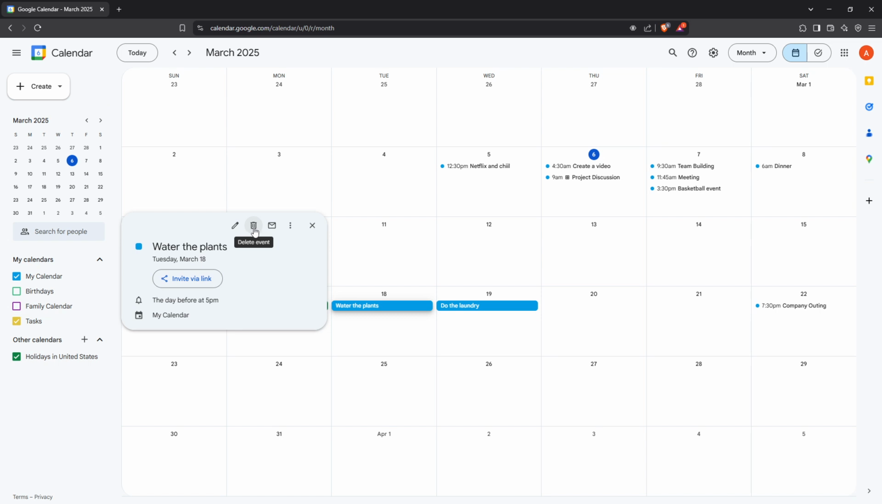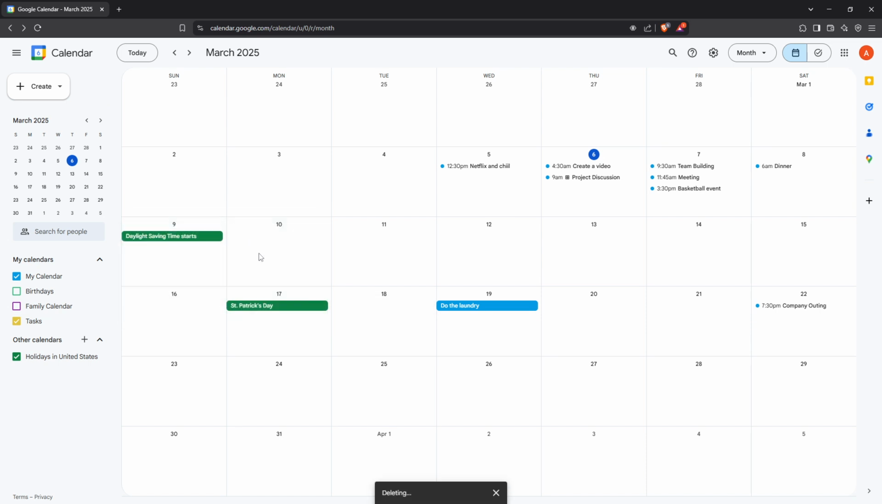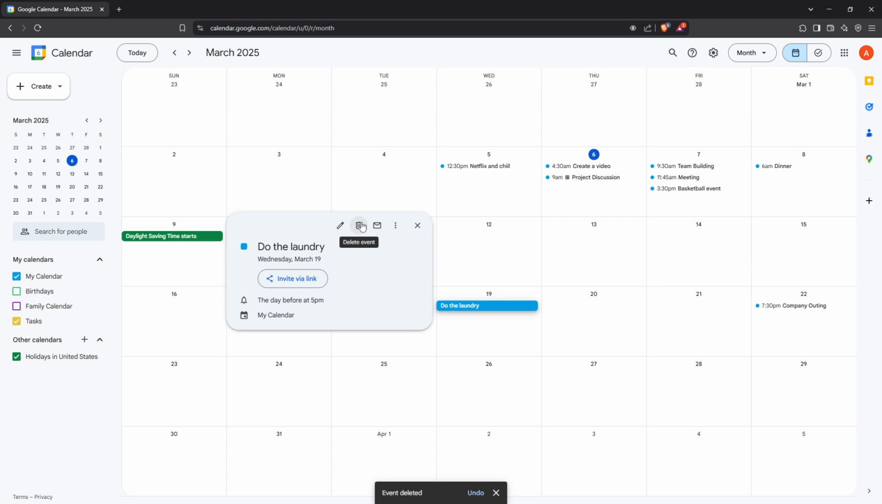This brings us seamlessly to the final part, removing the task. To delete it, look for the small trash can icon. It's usually located near the bottom of this pop-up window. Clicking on this icon will prompt a confirmation step. This is there to prevent accidental deletion, so when you're sure that this is the task you want to remove, go ahead and confirm the deletion. Once it's confirmed, the task will be deleted from your calendar, and there you have it. The task has been successfully removed from your schedule.